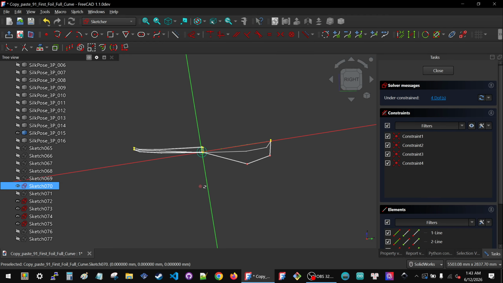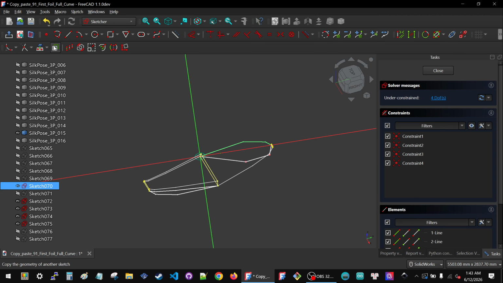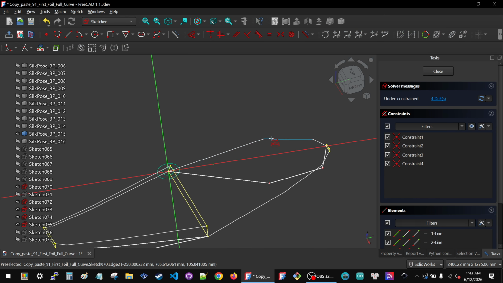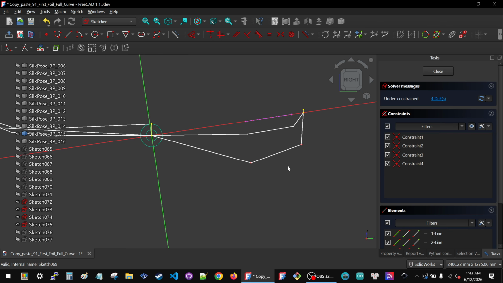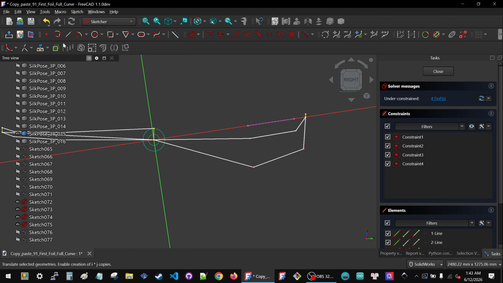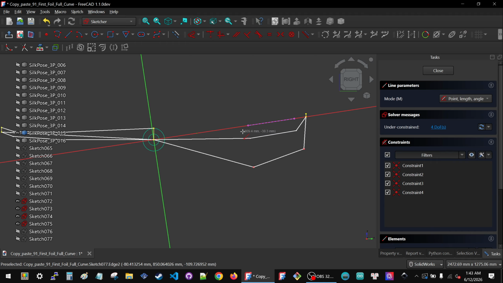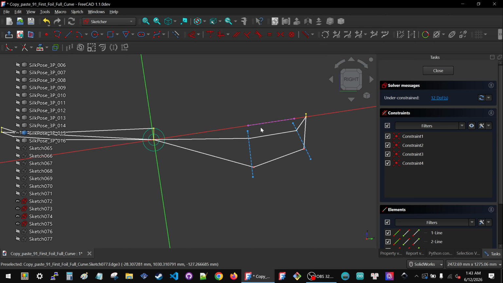I turn 70 back on, and I import the middle section. I turn 70 back off. Go to here. Line, construction. Vaguely where I want.